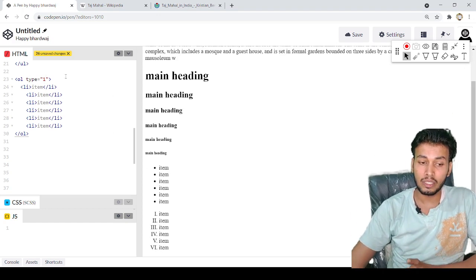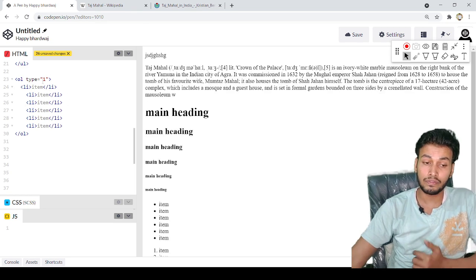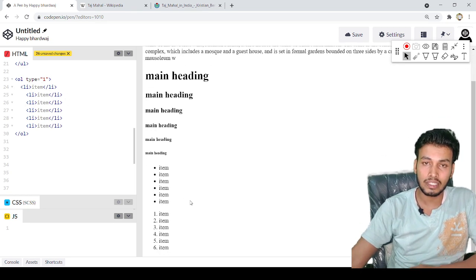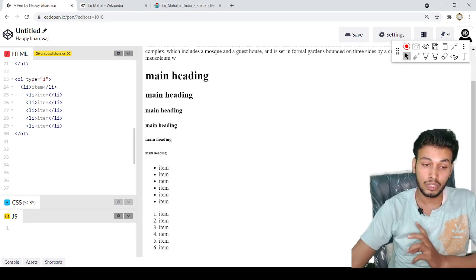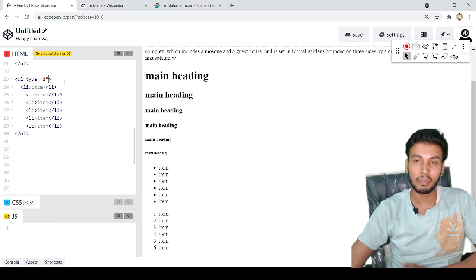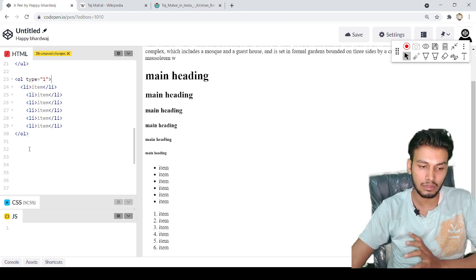And writing 1 doesn't mean that if you write a 2 here, then the counting will start from 2. No, you need to use 1, small a, capital A, I, or capital I. That's it. That's the only option here.